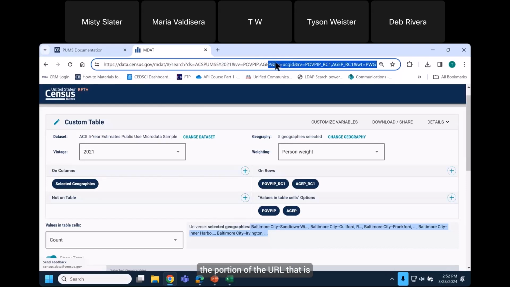So here's what I was looking for. The portion of the URL that is ampersand G equals. So let me get back to it. This ampersand G equals, these are the codes associated with each of the 5 public use microdata areas we selected. So 795 means it's the PUMA geographic level. 24 means the state of Maryland. We see that 5 times.